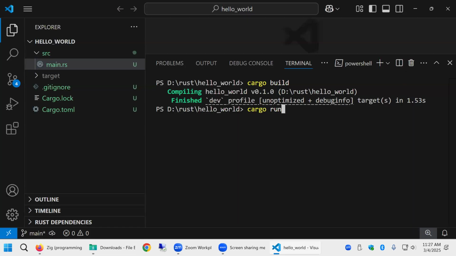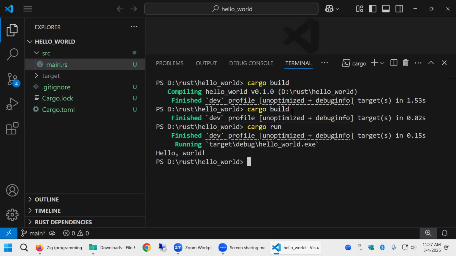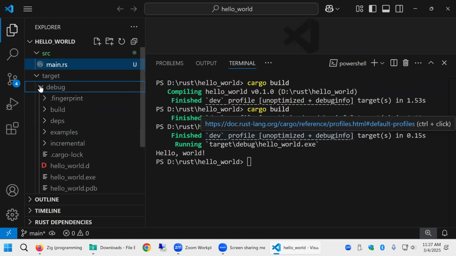Now I'm in my Visual Studio Code. When I did cargo build, which compiles it, it built it really fast because it's already been built before. And cargo run runs the project. And there it is.